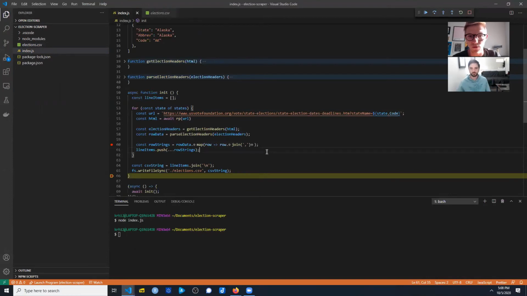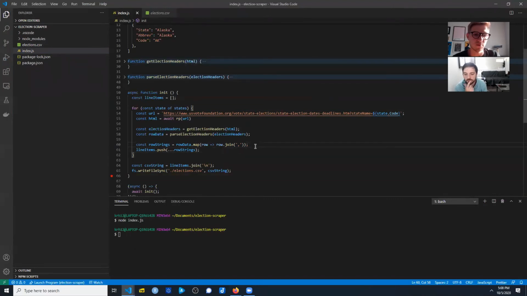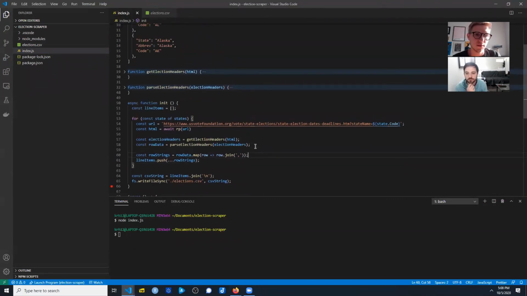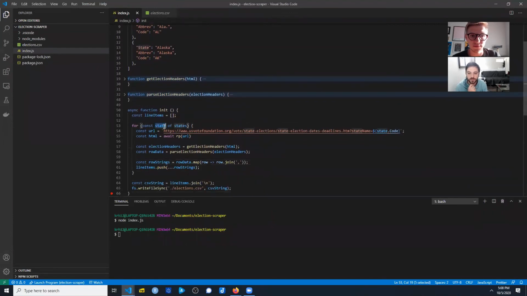We still want to have the state in there. So how can we do that? We have the state here. This row is an array of strings, and it has title and format. So what we could do is create another array with the state and then a spread operator for the row.